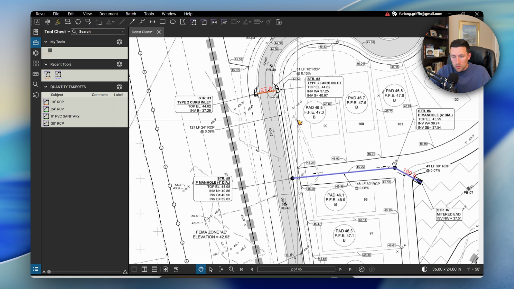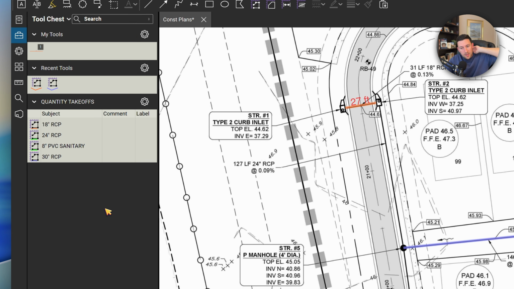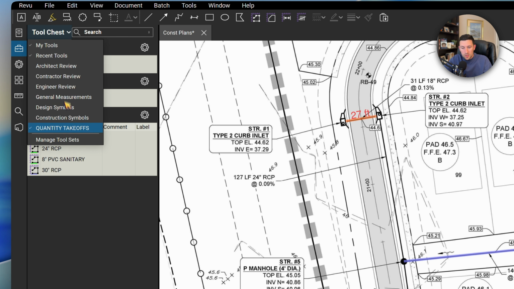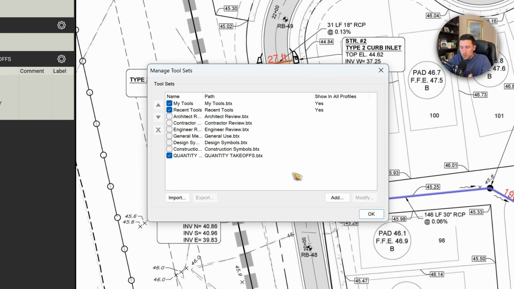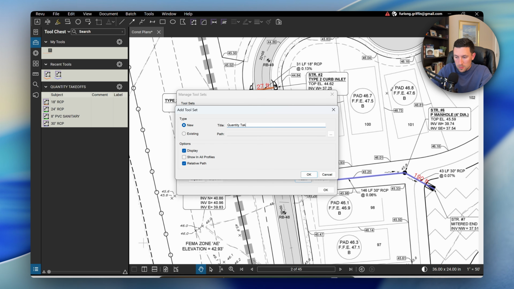Let's say if you have the 24-inch RCP, well, we already have it right there. Now, one of your questions might be, Griffin, you're going way too fast. How did you even make this quantity takeoff? Well, you can go right up here to tool chest and you can do manage tools and you can simply add a new tool set. You can make it from existing or you can make a brand new one. So maybe this is quantity takeoffs 2.0.